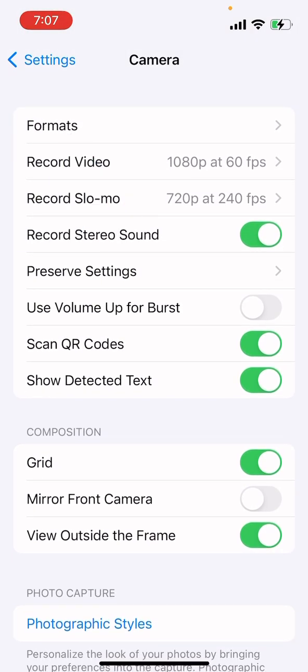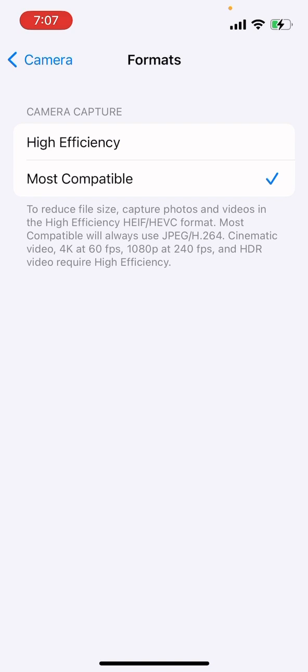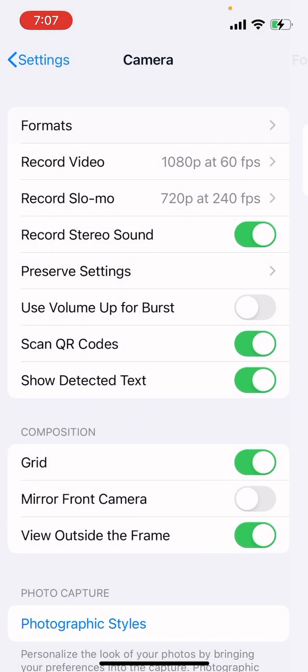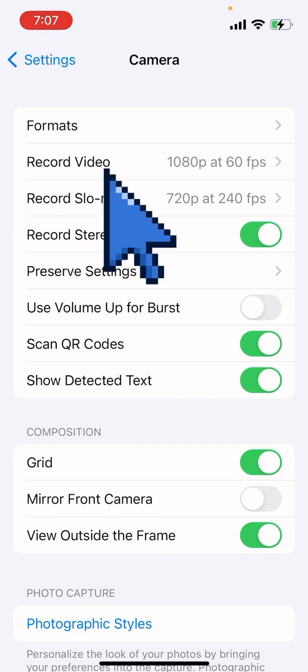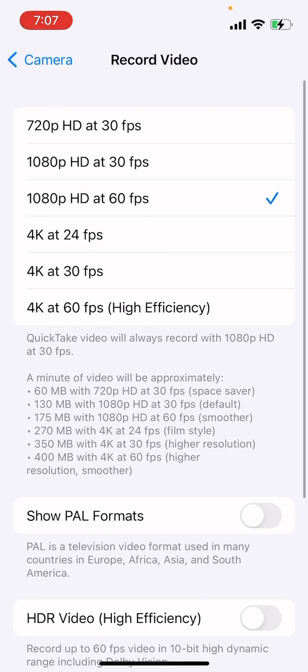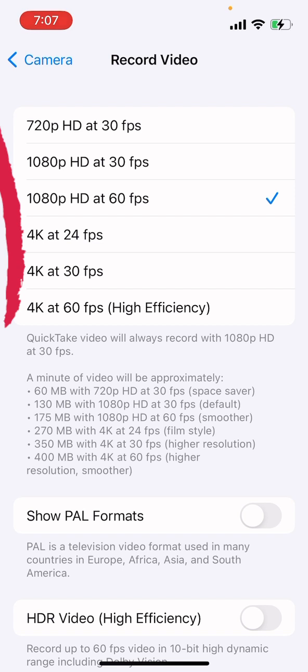And we have a lot of settings that we can tweak. For example, the first one says formats. Okay, you can either capture in high efficiency or most compatible. This is going to affect the file size. Go back. Okay, record video. Okay, if we click on that, as you can see, we have the options of recording on different capacities.